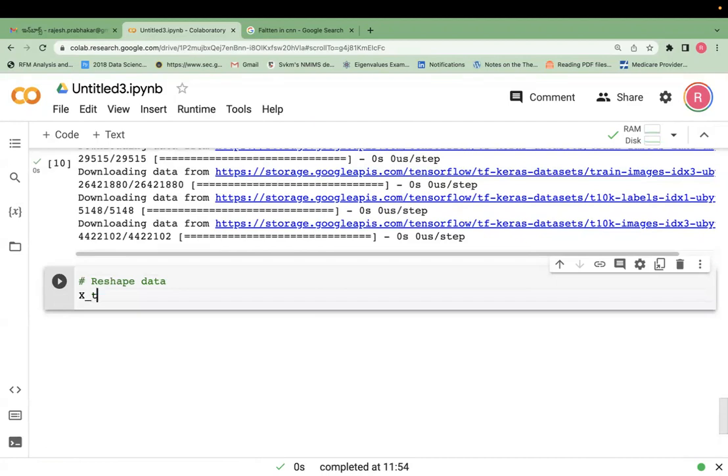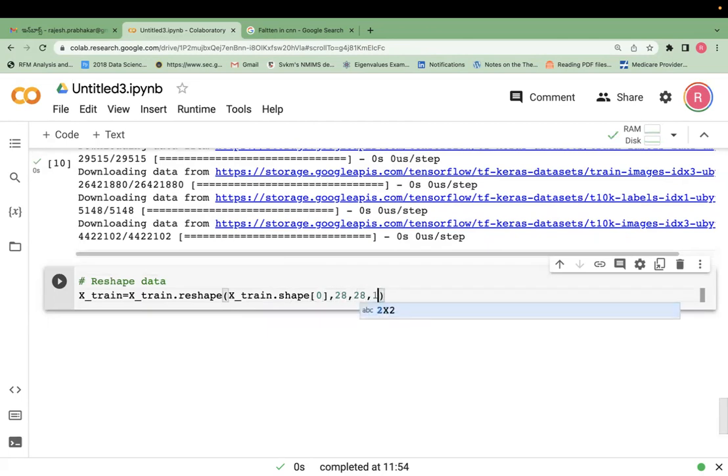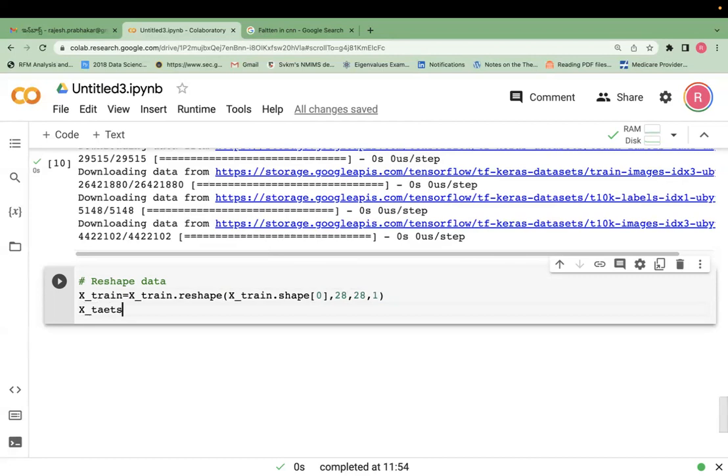X_train is equal to X_train.reshape(X_train.shape[0], 28, 28, 1). X_test is equal to X_test.reshape(X_test.shape[0], 28, 28, 1).